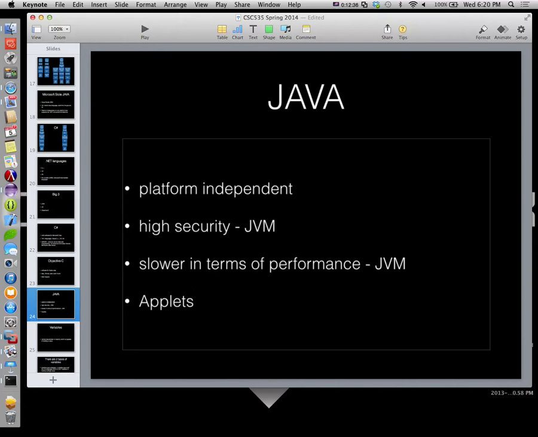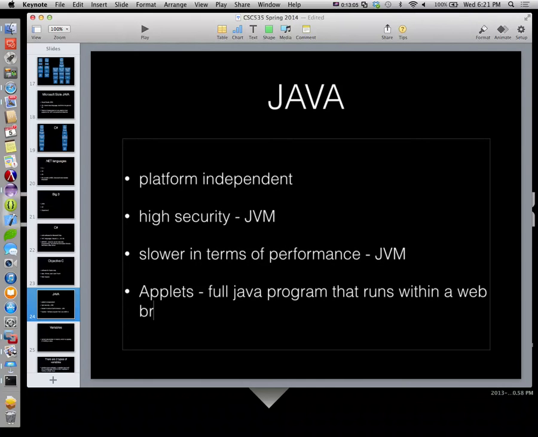Java applets. How many of you have heard of those before? Okay, what is a Java applet? Now, the interesting thing here is this is the reason why Java still exists. I would say this primarily, and one other thing we'll talk about in a second. A Java applet is a full Java program that runs within a web browser.